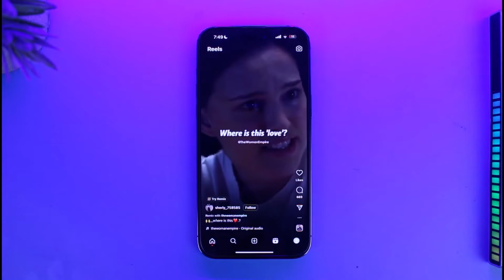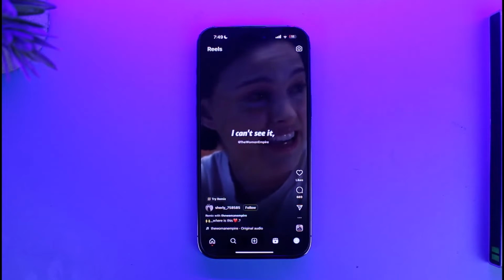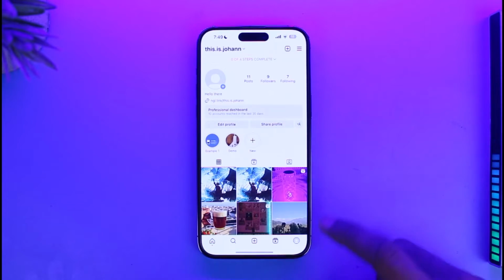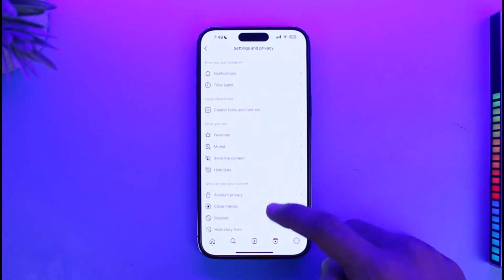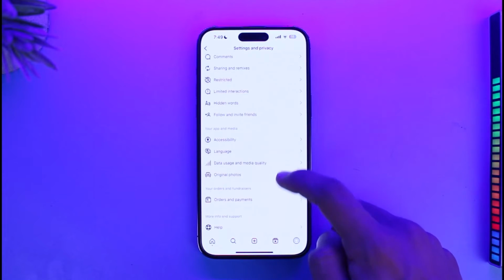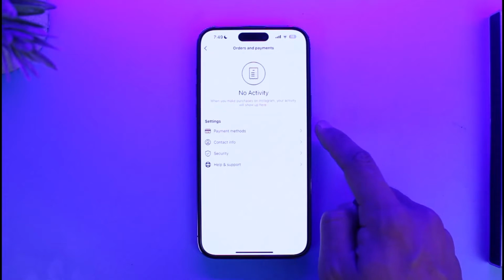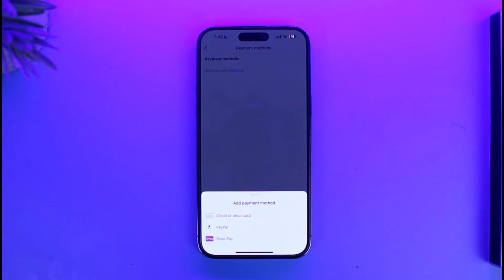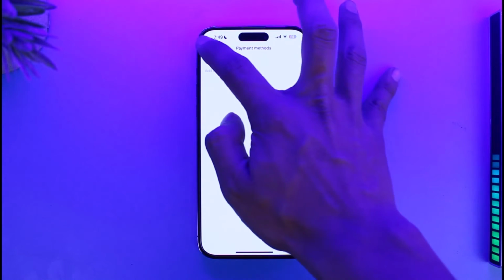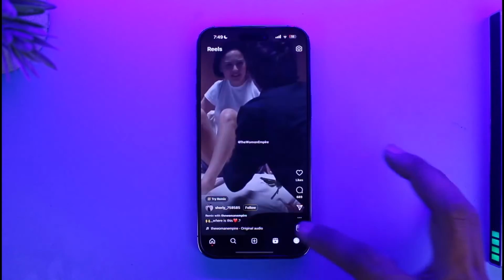So first of all, if you want to send gifts, you have to add your payment method. To do that, come to your profile page from the bottom right, tap on the three lines, go to settings and privacy, and here you want to go to the option called orders and payments, and over here you want to select payment methods. Once you select payment methods, select add payment method, select the option called credit card, PayPal or Shopee or whatever else you have.